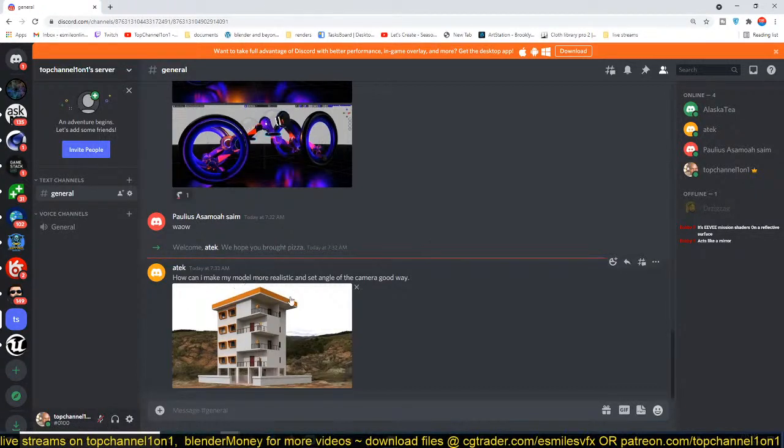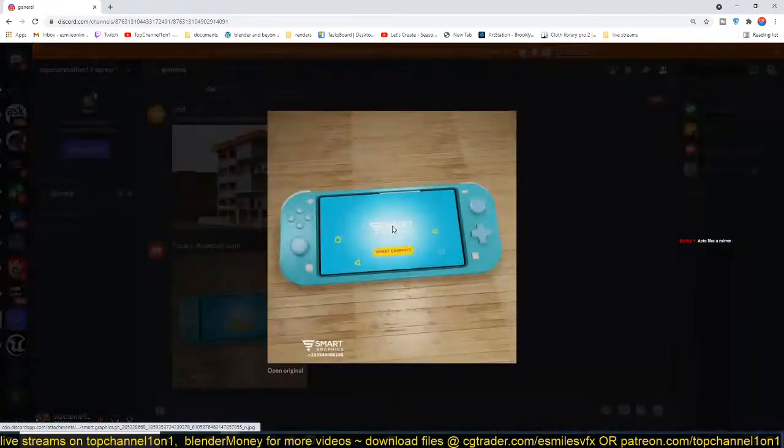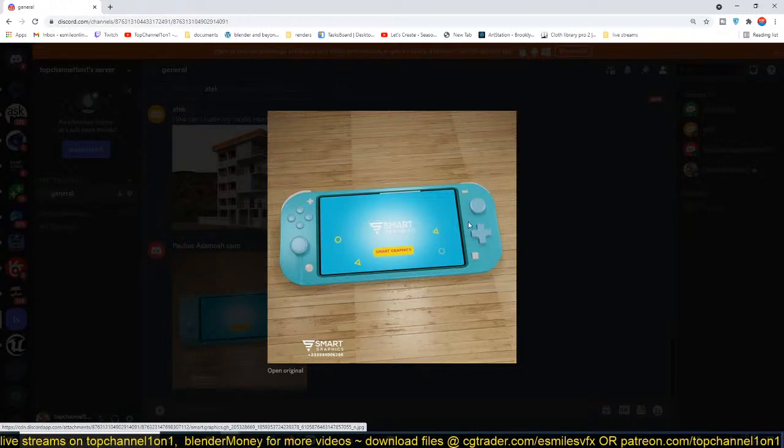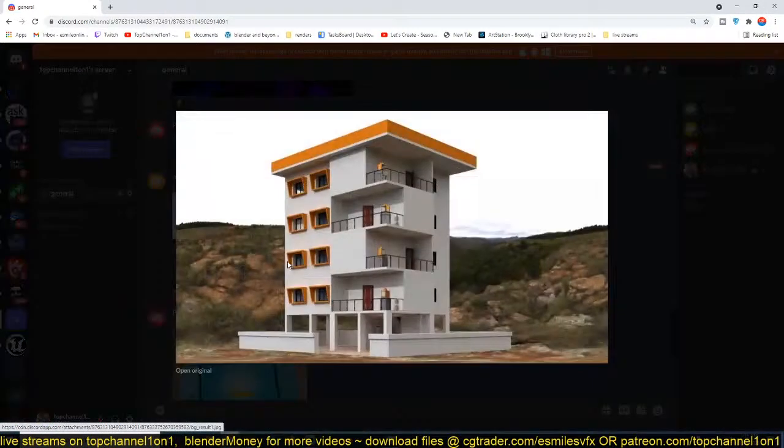How can I make my model more realistic and set the angle of the camera in a good way? How can you make your model realistic? Look at this. This looks quite great. This is really professional, man. Just look at the colors there. Nice. How can you make this more realistic? I think you can use some bit of texturing. There is a difference in style. Your background looks super realistic, but this looks more stylized. So you can work on the background a bit to make it match the same style that you're using here. And again, the texturing. And yeah, this is a good start.